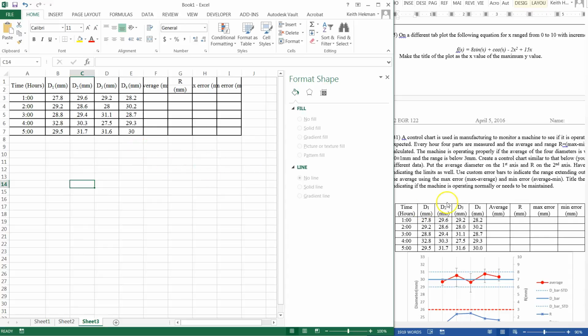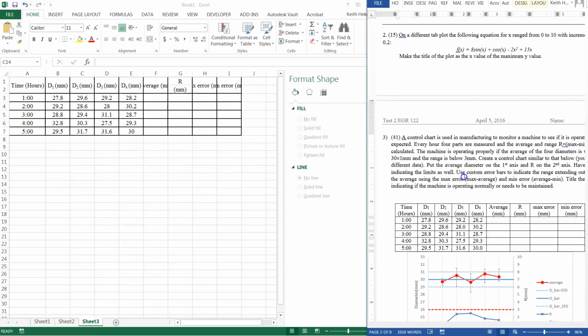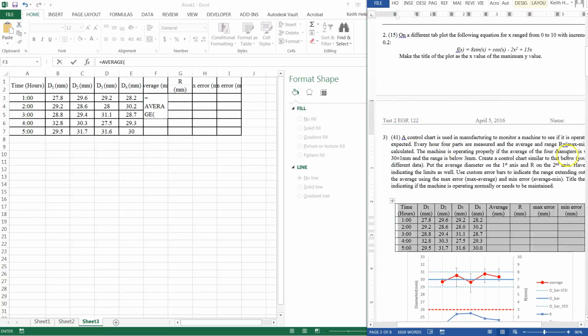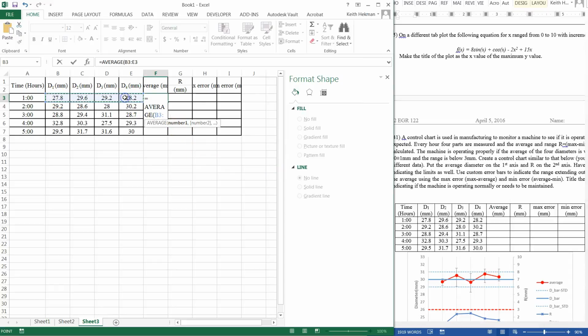Yeah, hopefully it'll still work. And so basically we need to do the average. So that's equals average. No, that's not average. The average. So machine operating property. So average diameter on the first axis. So we need to calculate the average of those. And drag that down.